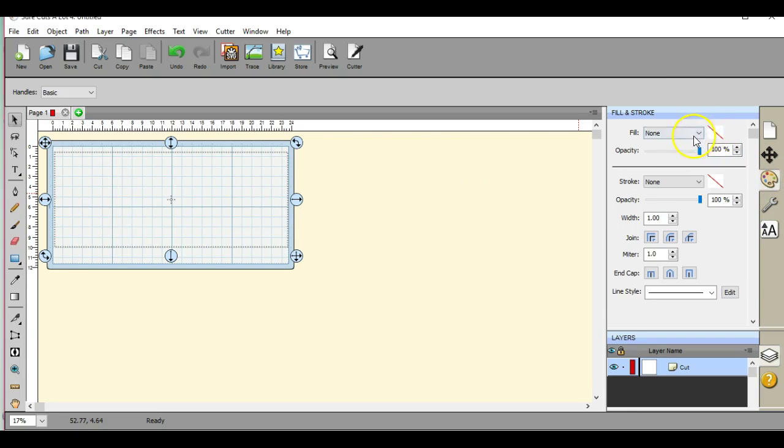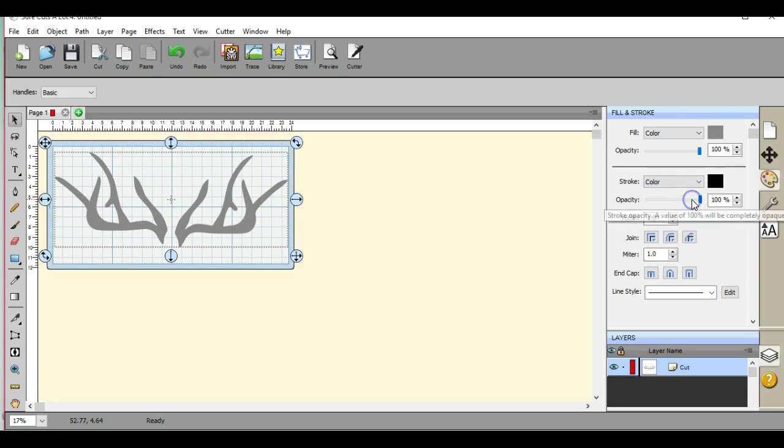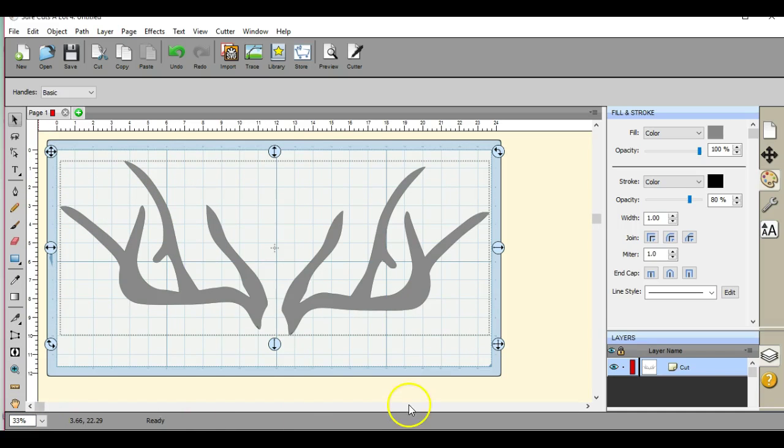Well, let's come over here. Oh, we need to add some color. There we go. Add some color there. All right, so that works. Okay, so let's bring this up a little bit so we can see what we're doing.